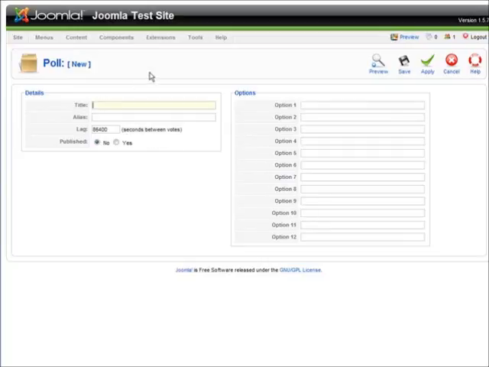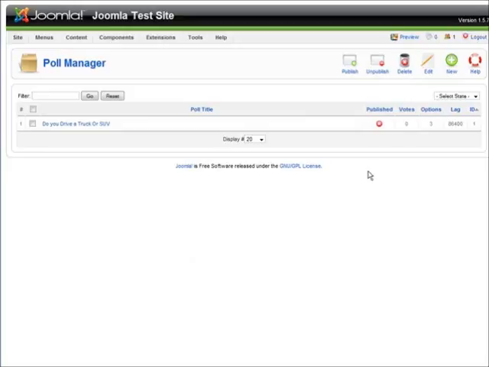So let's create a poll. Okay, do you drive a truck or SUV? Okay, so over here we put truck, SUV, other. Okay, save. Okay, and we publish.